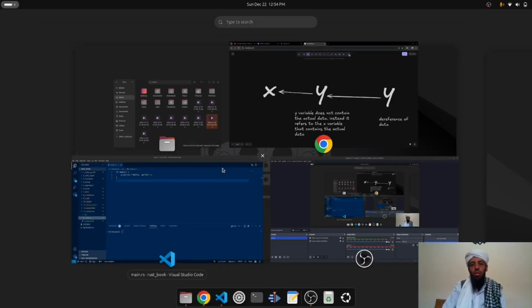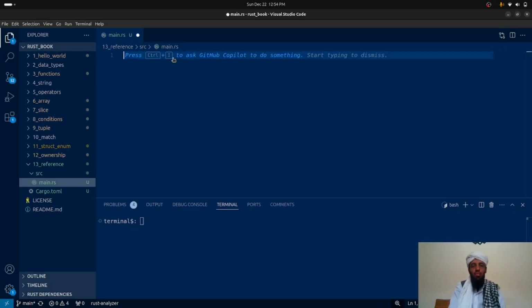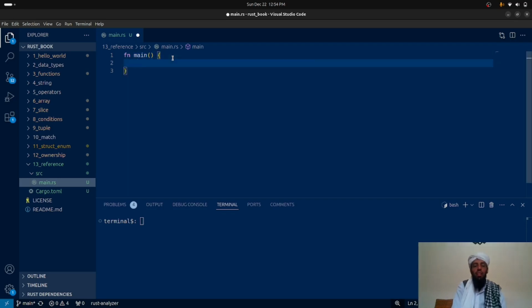So let's go to Visual Studio Code, and I will show you an example of it. First of all, let's say there is a main, and inside this main there is an X variable, and the X variable contains the data that is 10. All right, so this X variable contains the data and owns it.